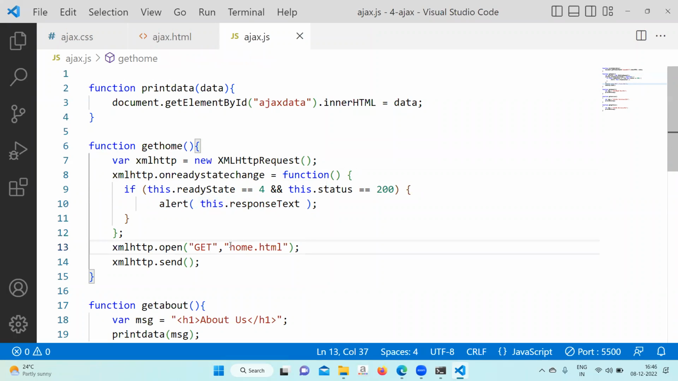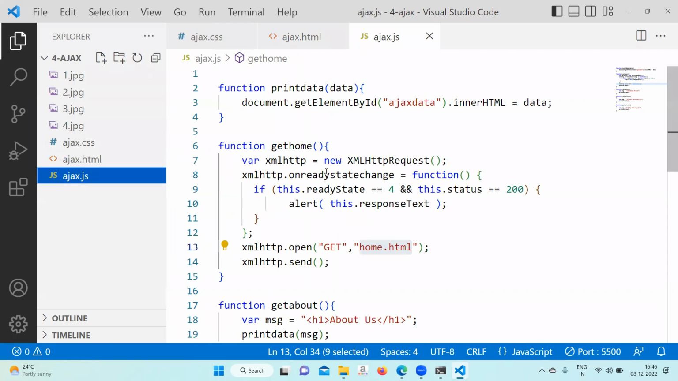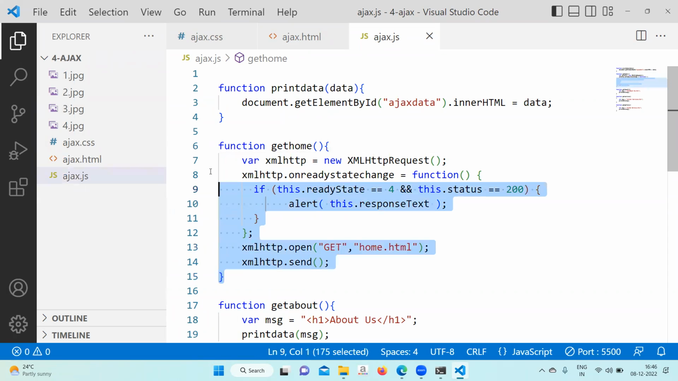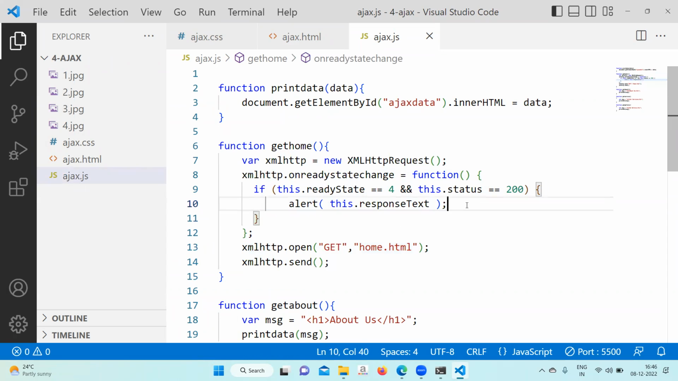Now, if you have the home.html file, this modification we have made, please check this line as well as this line. Only 2 lines of modification we have done. Modify these 2 lines.